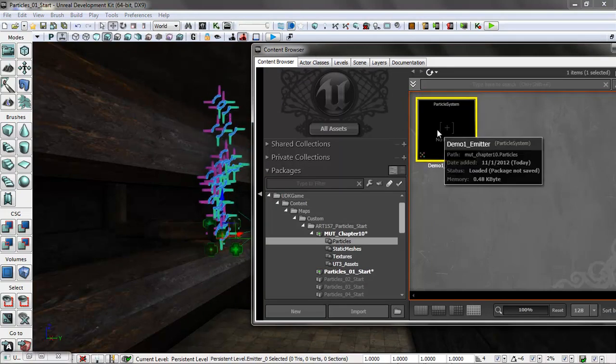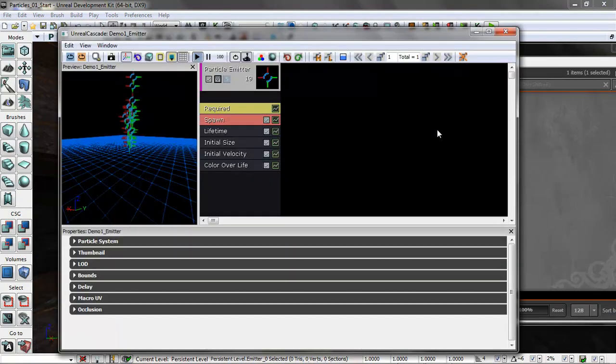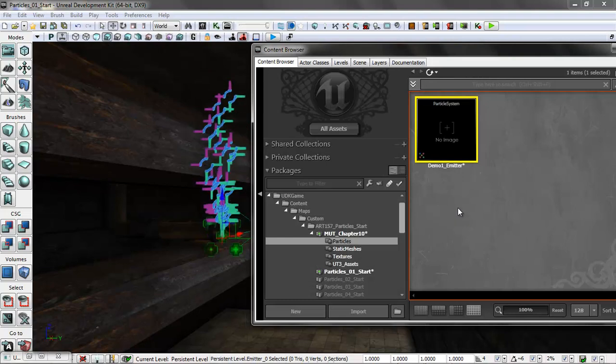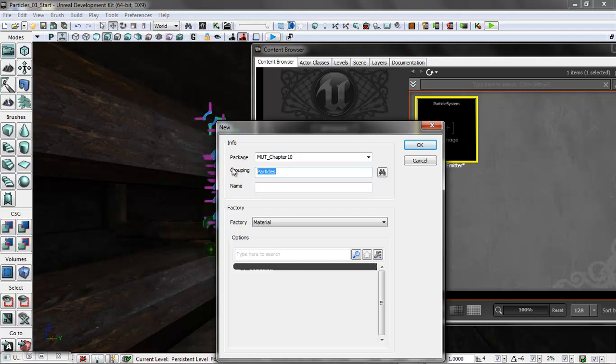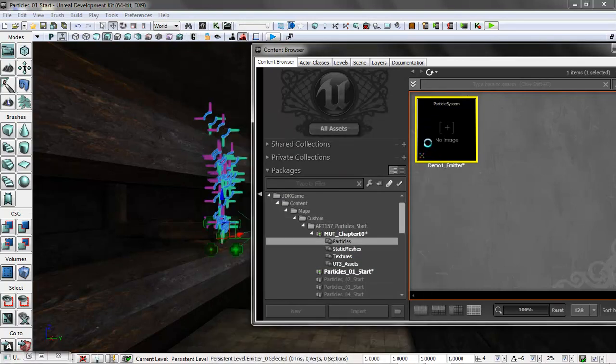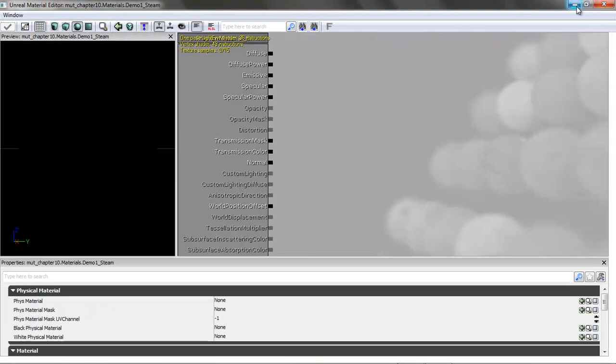So let's open back up the particles, and let's start to do some basic things. There's a lot of settings for this. First thing we want to do is create a new material. So we'll do new material, and we'll put this in the materials folder, and I'm going to call this demo 1 Steam. Hit OK. And now we've got that loaded up, and now I need to bring in some items for this.